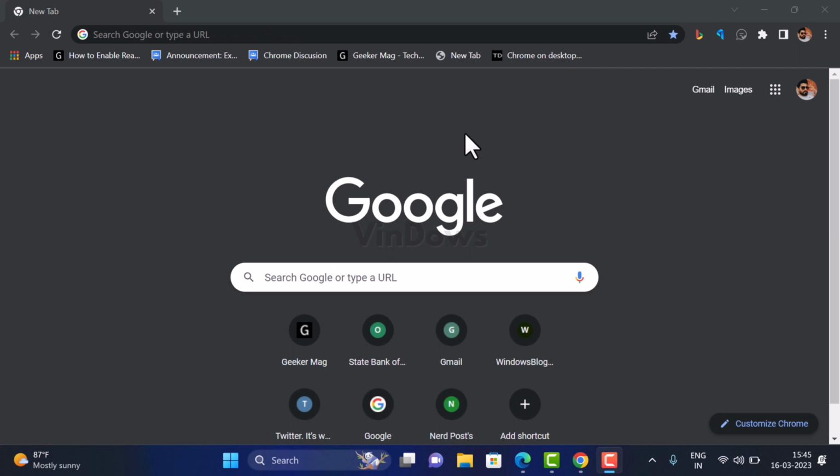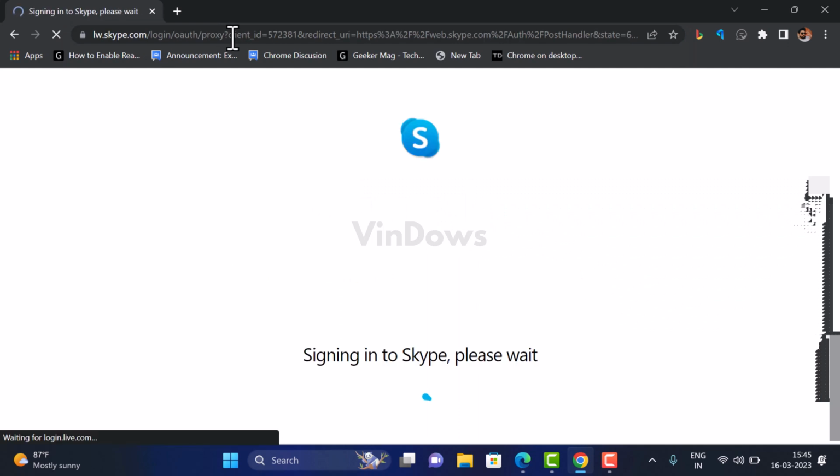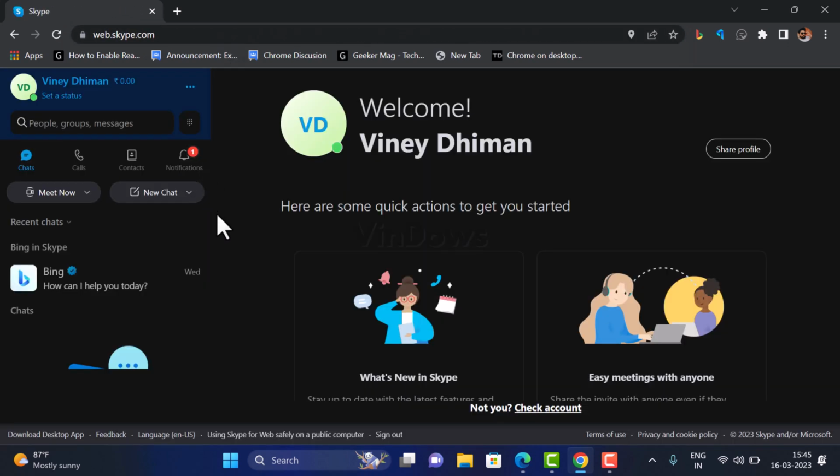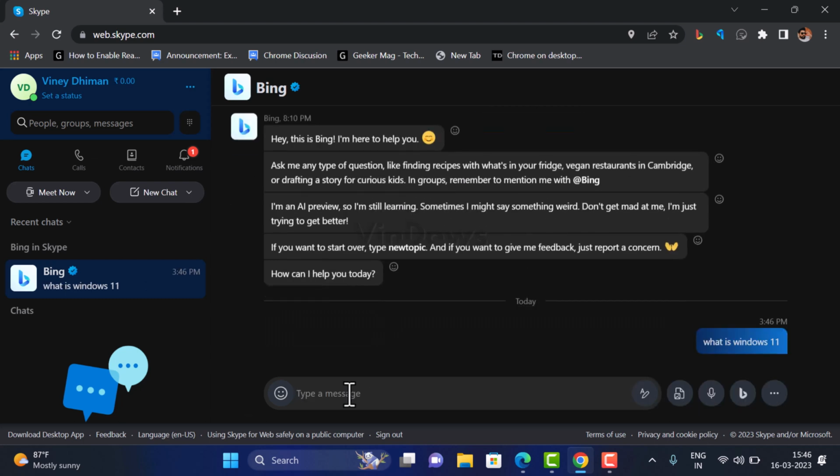Apart from this, if due to any reason these extensions stop working, then you can also use Skype for web for using the new Bing. For that, visit the Skype for web website and log in using your Microsoft account. Once you are logged in, you will find Bing in the Skype section. Under it, you will find Bing. Click on it. Instantly, Bing chat mode will open on the right side. Now you can use it like you use it on bing.com.